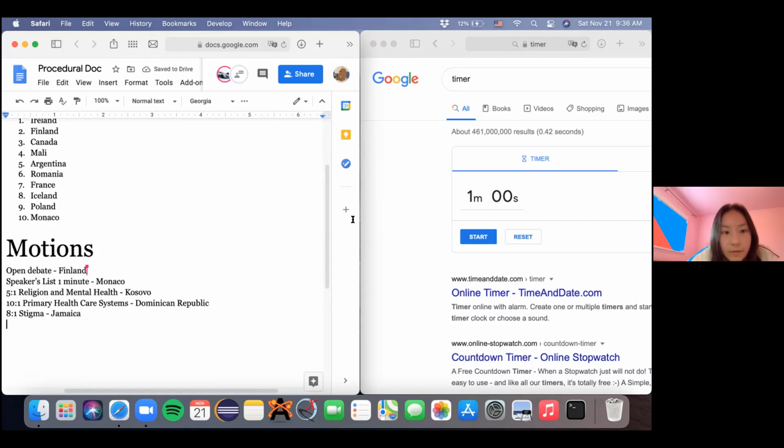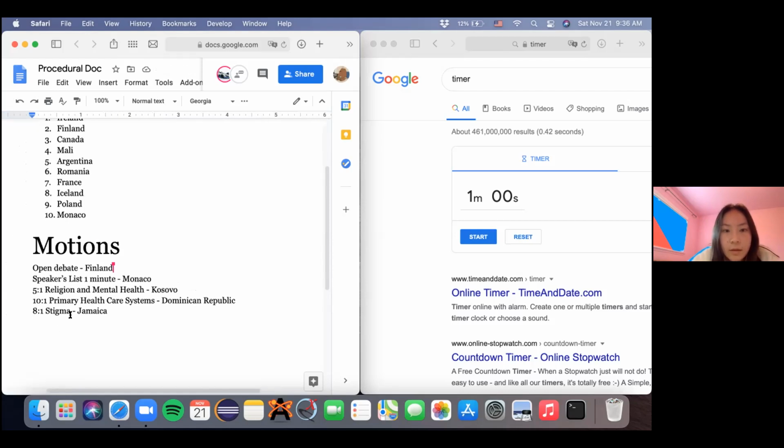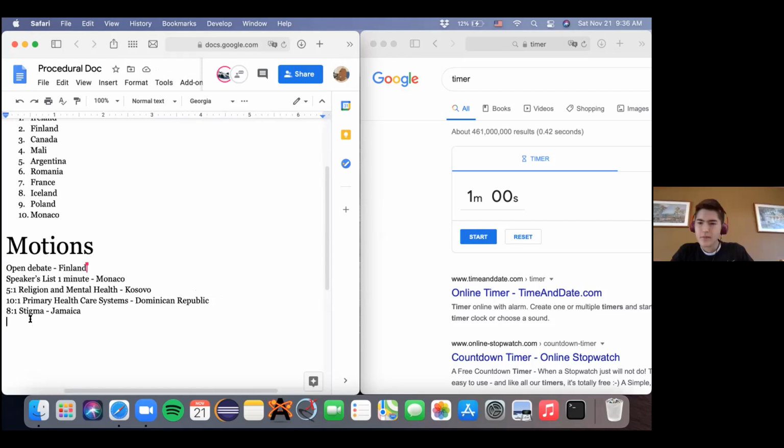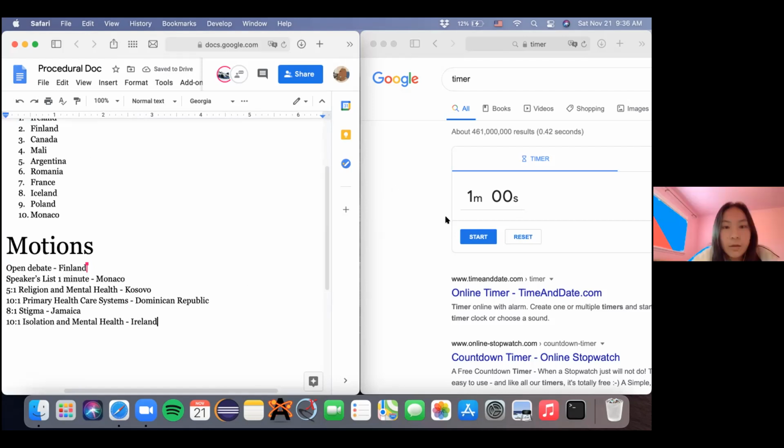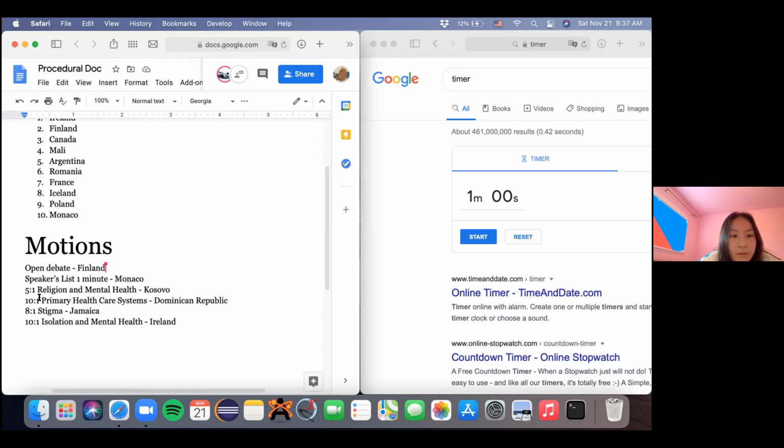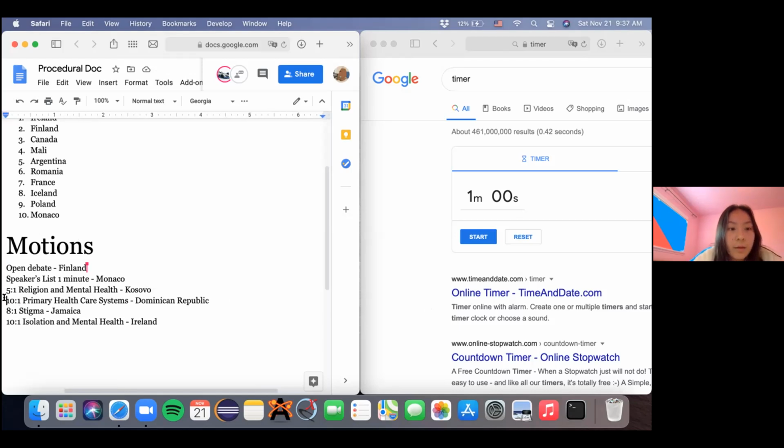Please lower your hand if I've already called on you. Lastly, I'll take Ireland. Motion for 10-1 on the solutions to dealing with mental health issues related to isolation. Okay, that's all the motions I'll be taking. Voting from most to least disruptive will first vote on the Dominican Republic's motion for 10-1 on primary healthcare systems.